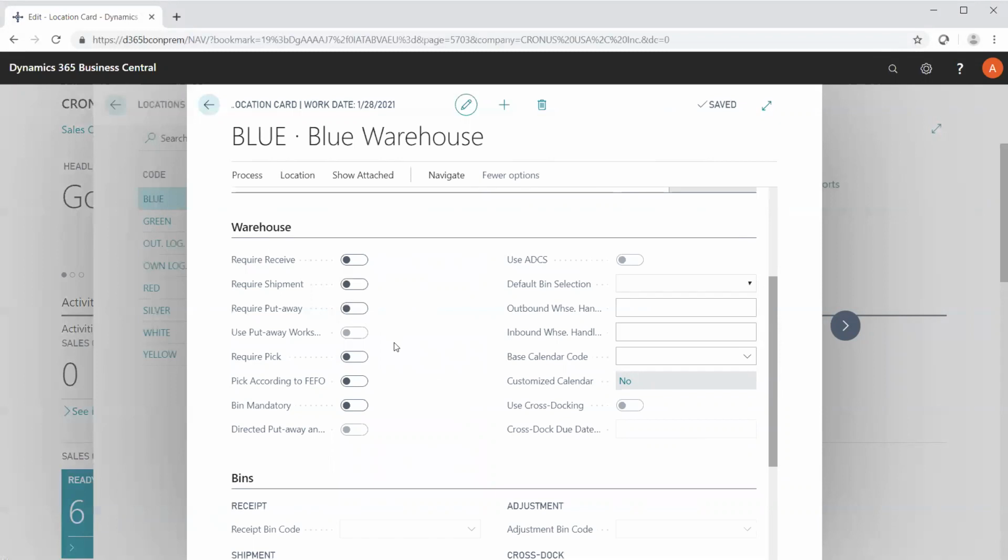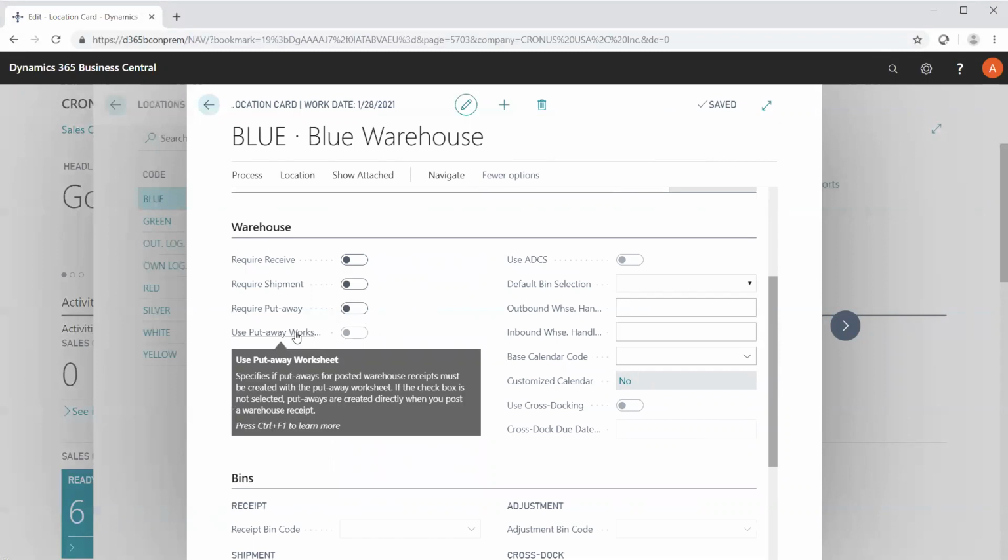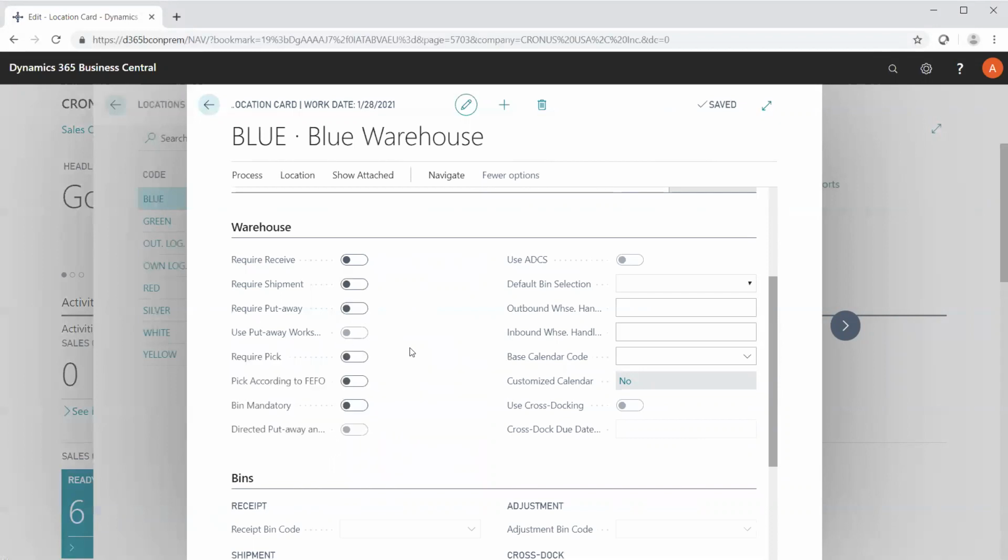Do we use a put away worksheet where we can do multiple put aways? This is useful if we've got a whole bunch of things coming into receiving and we want to say, let's create a put away worksheet and get a large group of items, maybe a large number of receipts. Do we require picking, which is a dedicated warehouse pick?